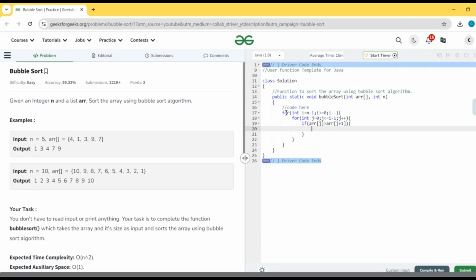If it is true, then we'll use a temp variable to swap the two elements. So temp is array of j, in array of j I will keep array of j plus 1, and finally in array of j plus 1 I will keep my temp value. So in this way I can implement the bubble sort algorithm.